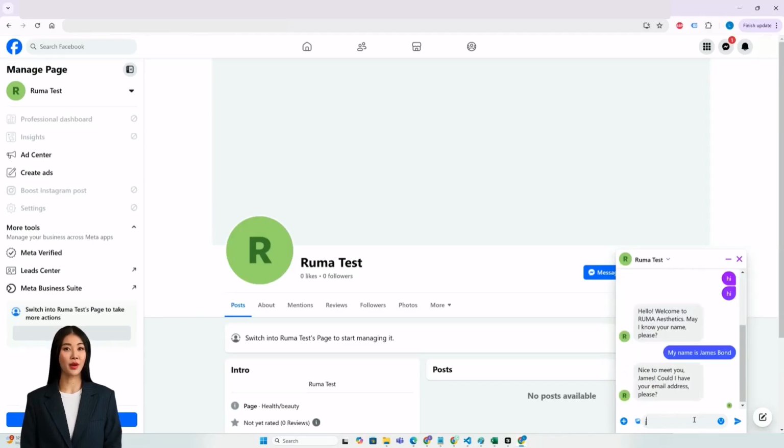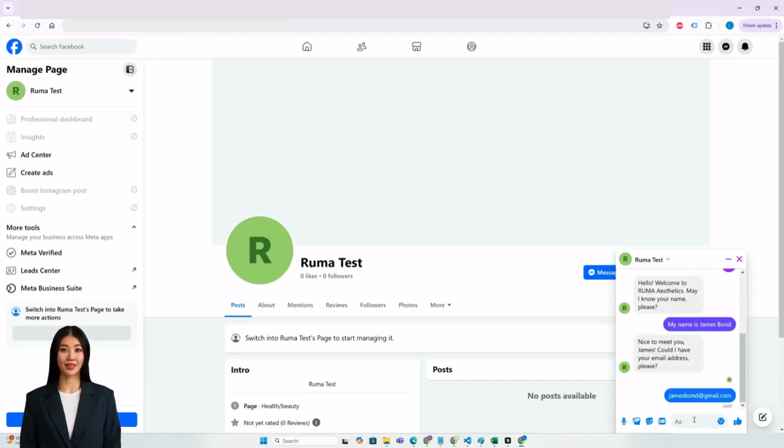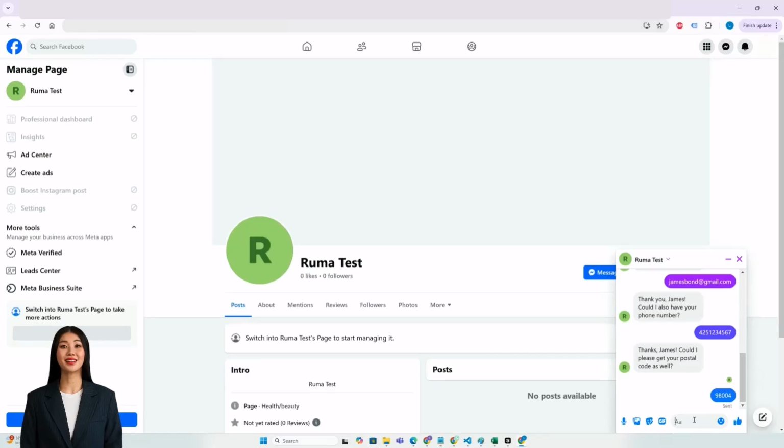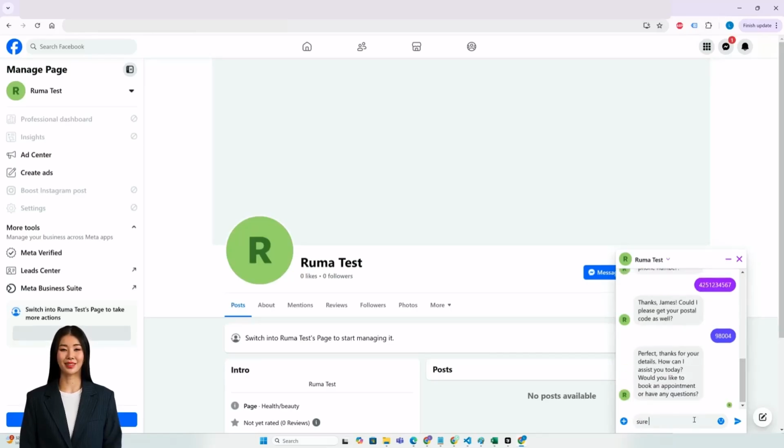As we continue chatting, the bot collects all the required information like name, email, phone, and zip code as defined in the objectives. All the information is seamlessly synced into the Lead Connector contact database in real time.